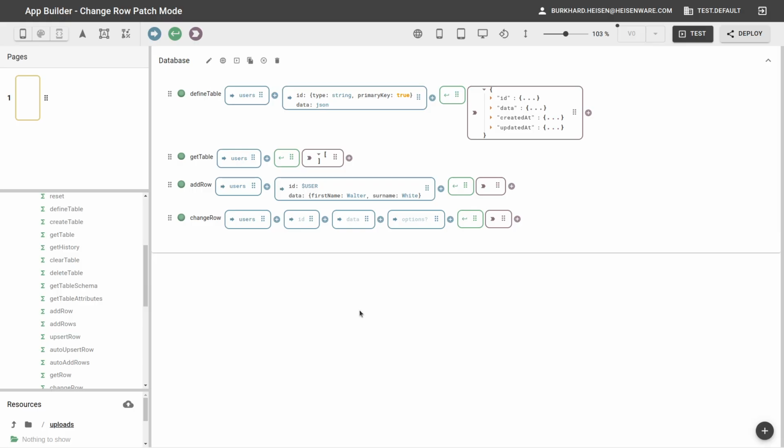Today I want to show you some details about change row. The change row function is one of the functions that allows me to change a given or existing row within a database. To showcase this, I already defined some low-code functions, define table. We will have a users table here with an ID, which is the primary key of type string, and the data field, which is of JSON type. That's important here for what I want to show.